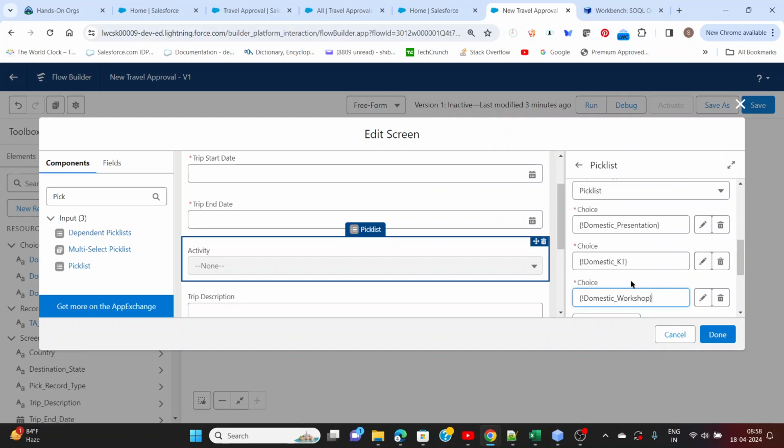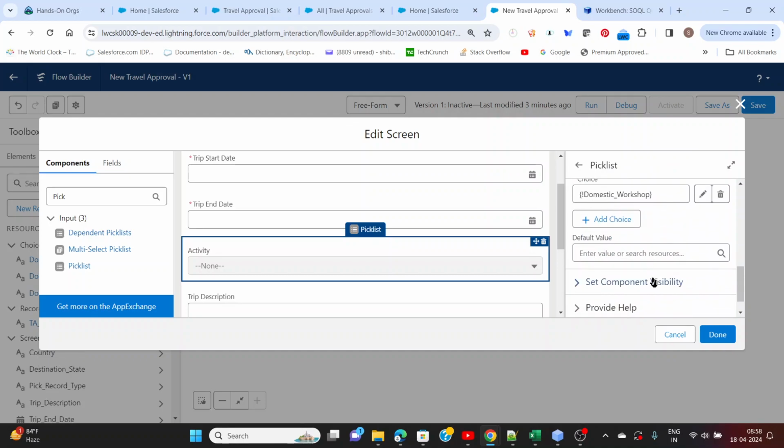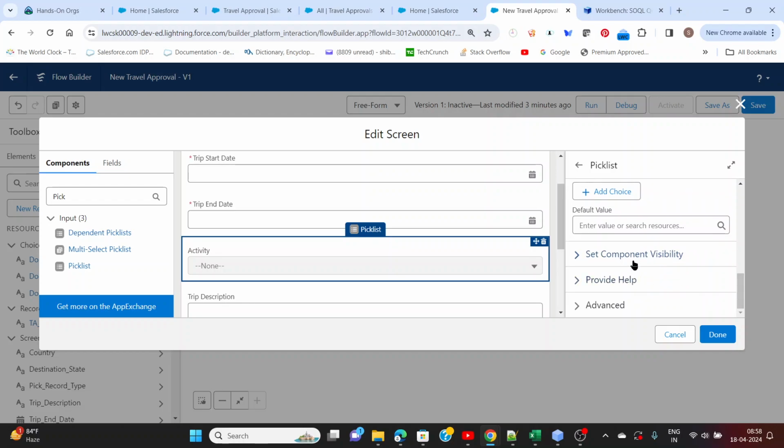Click here and add this. Okay, so the activity domestic is complete. It is complete, but we need to also set the visibility. So this particular pick list should only be visible when the record type chosen is domestic.